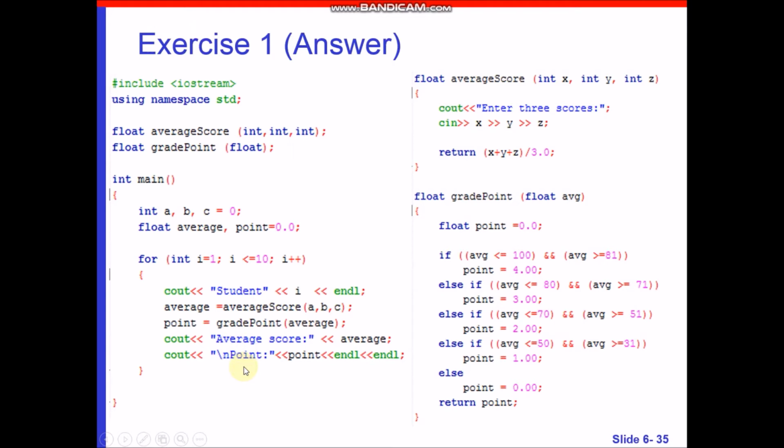Then in order to display both the functions, you will have the cout statement here. So here you will have the average score. Then you will call the average that you already assigned with the function average score. Then you will display the point, whereas you already assigned the point with the function grade point.